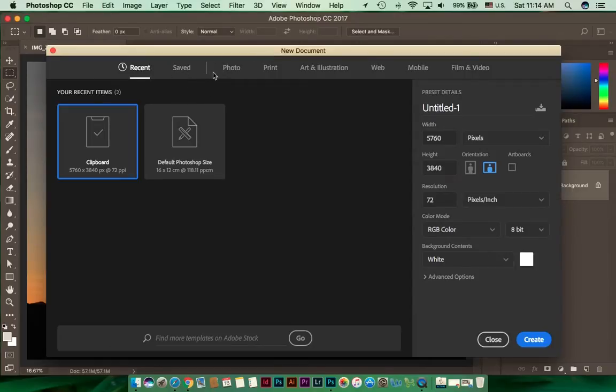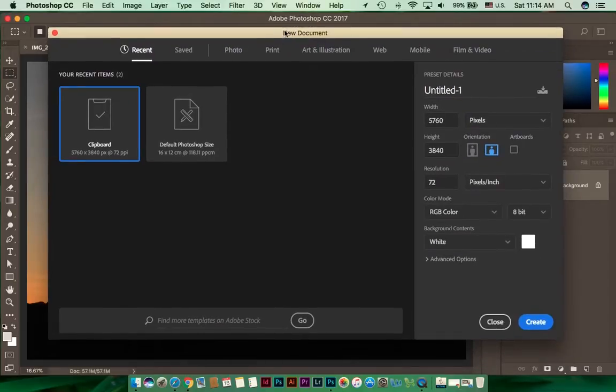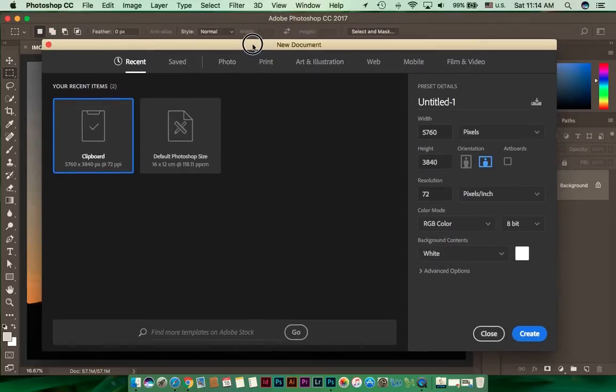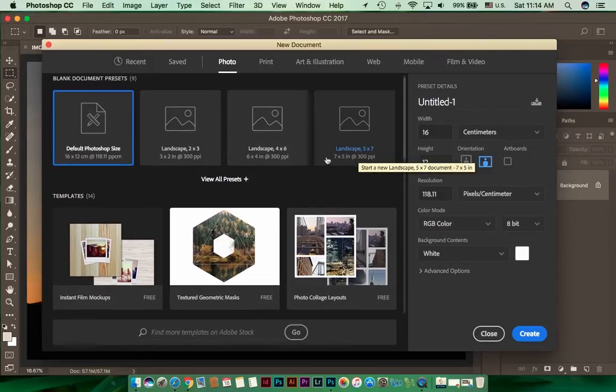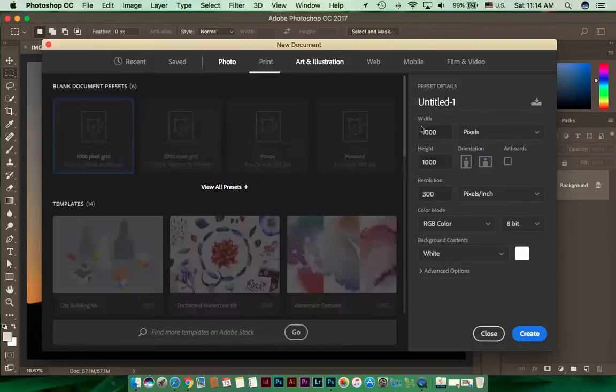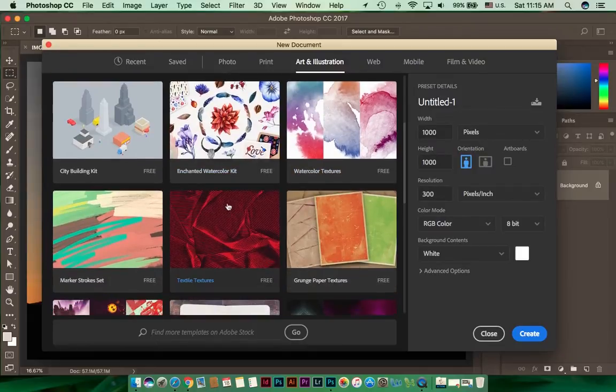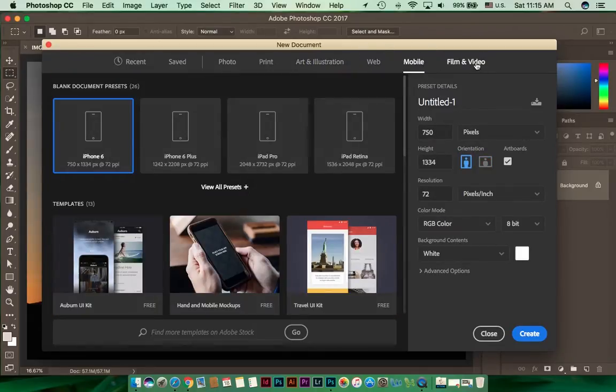You have seen before in 2015 and CS6 the normal opening. Today we have a good menu, which is Photo. You can get a ready template, default Photoshop size, landscape, different sizes. And also you can see some Illustrator ready templates, even for web, mobile, film and video.